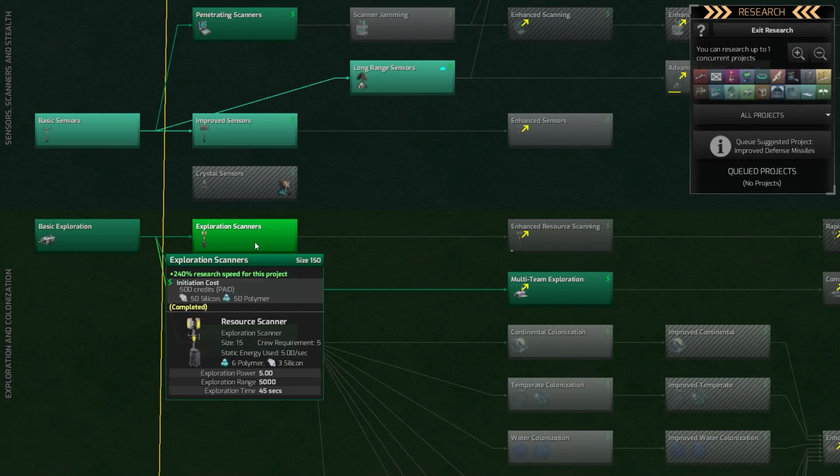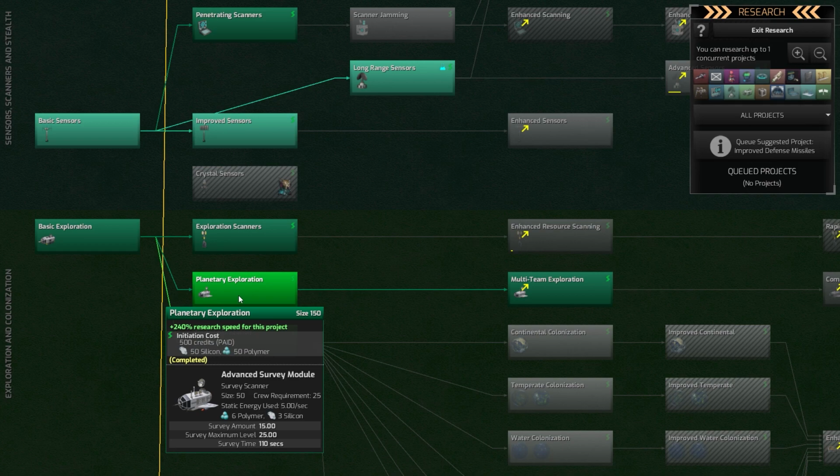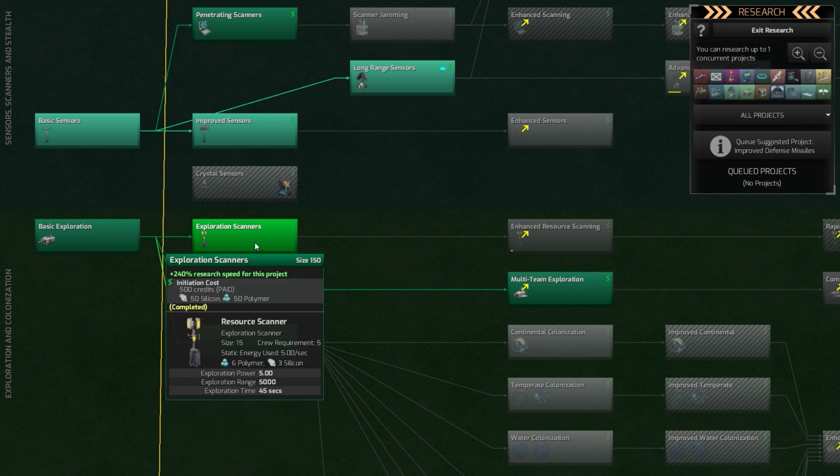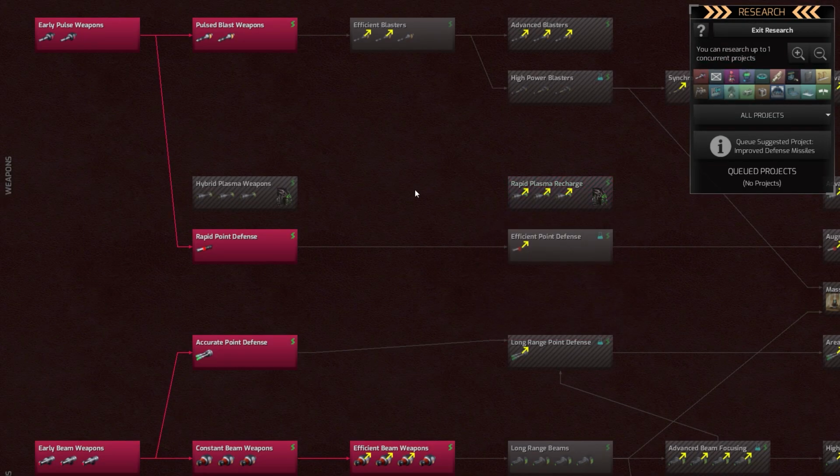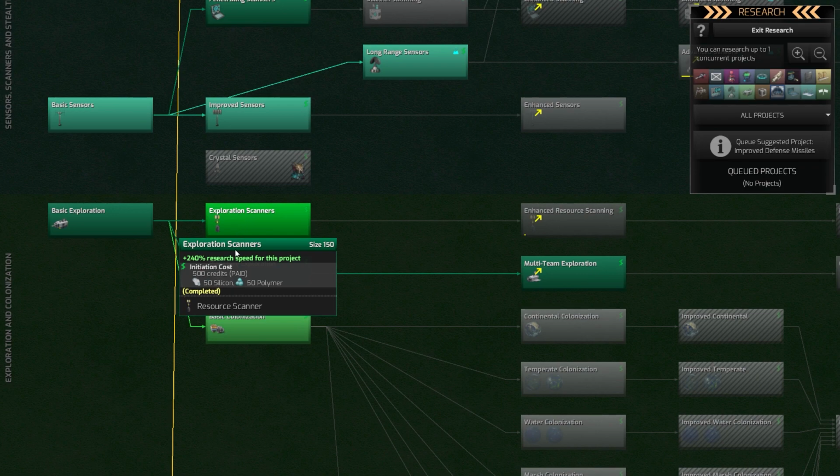Hello and welcome back. In this video, we'll talk about exploration scanners. We'll compare them with the survey modules. We'll talk about the stats that they have, how to use them, and when to use them. So first of all, you can find them in the research tree. If you jump to the exploration and colonization section, you'll find both of them here.